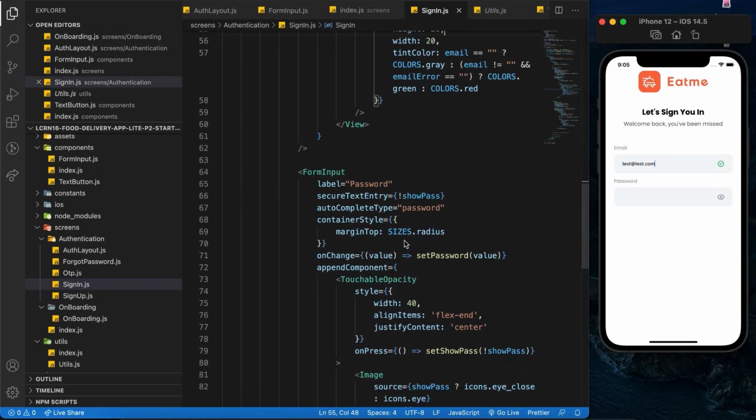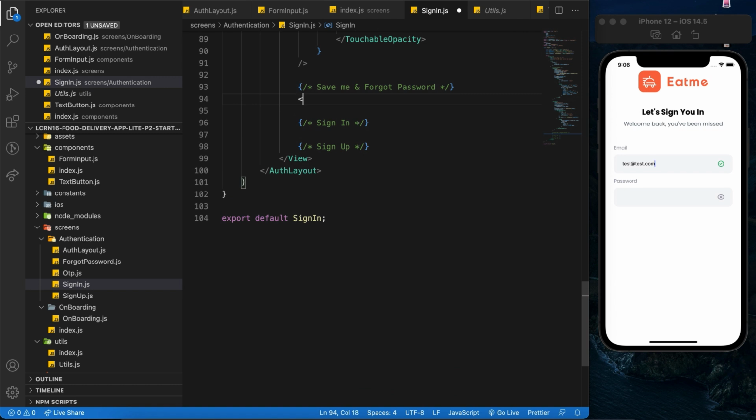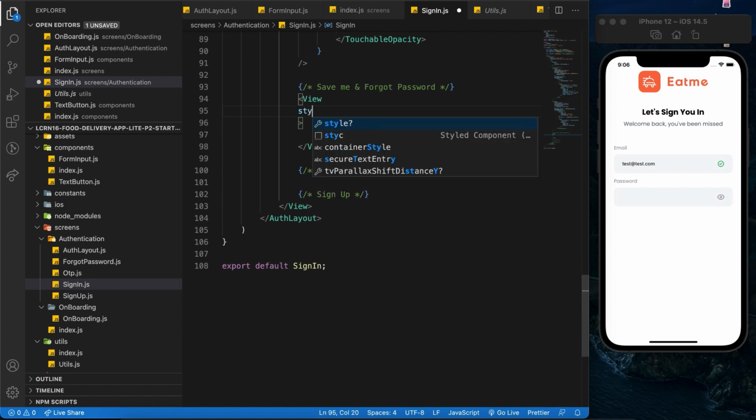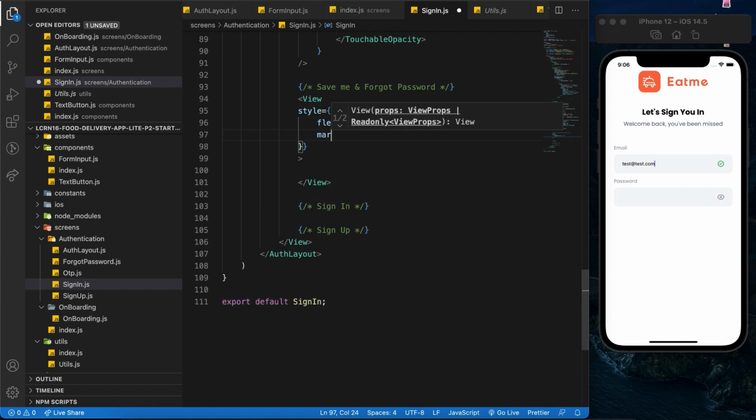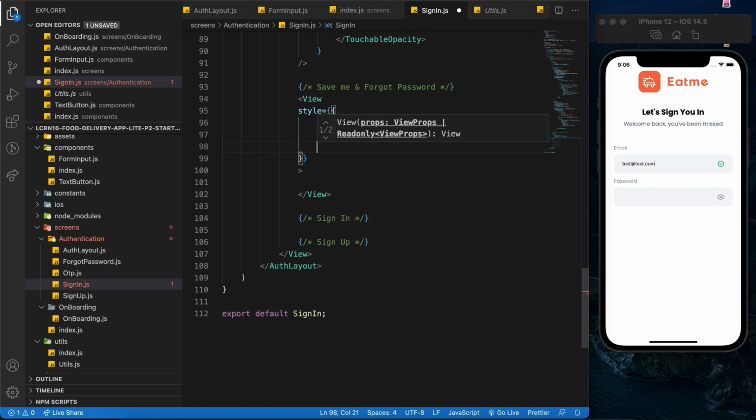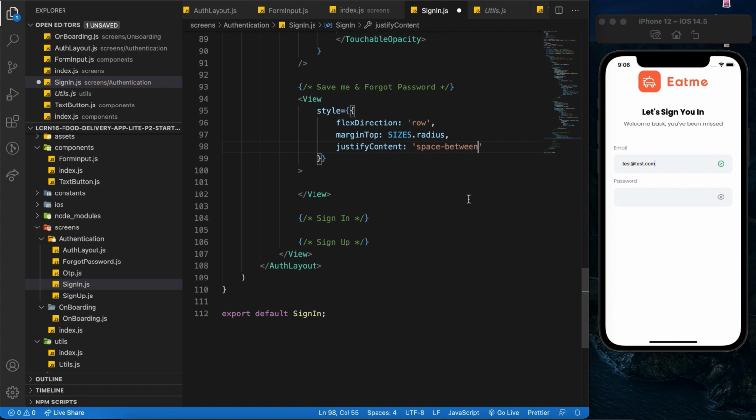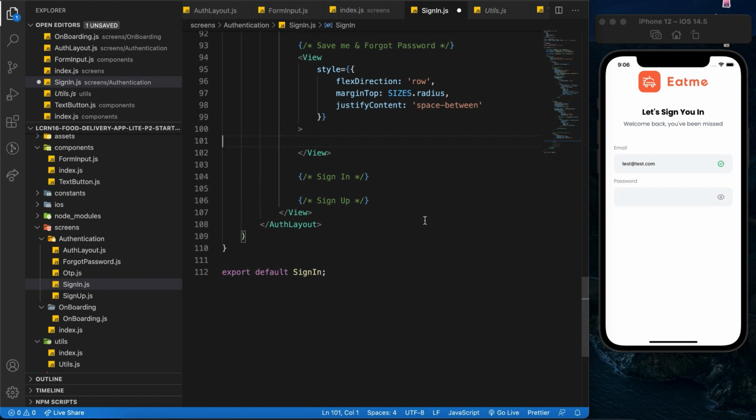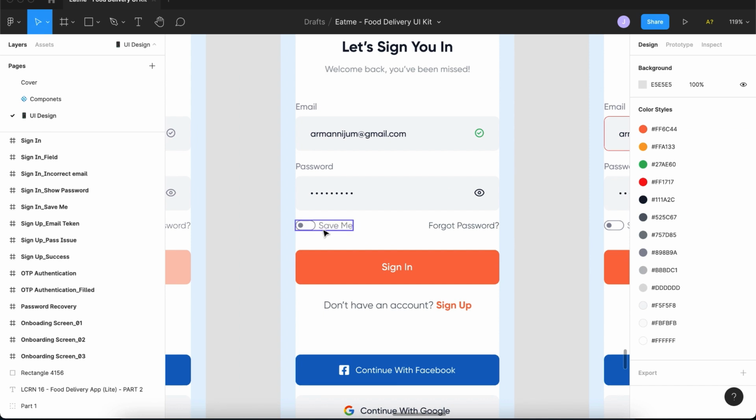So scroll down. After the form input section over here, we are going to render a container view. Give it a bit of styling. The flex direction should be equals to row. Margin top should be equals to sizes.radius, and justify content should be equals to space between. Now within this container view, we are going to render two things. We are going to render a switch like this and followed by the text button.